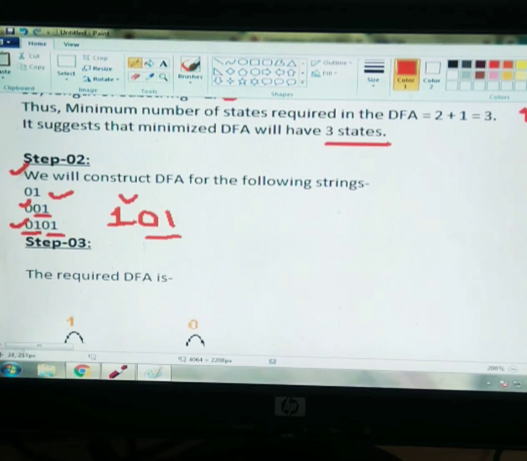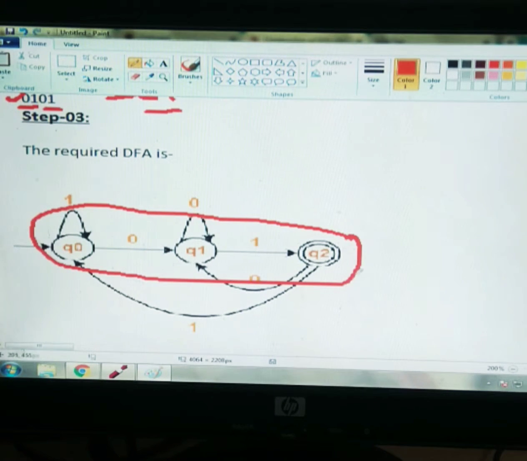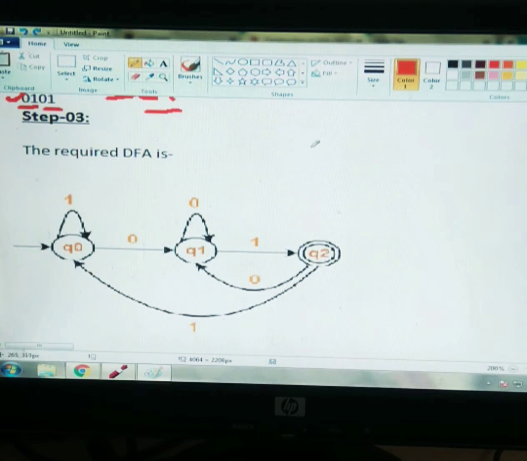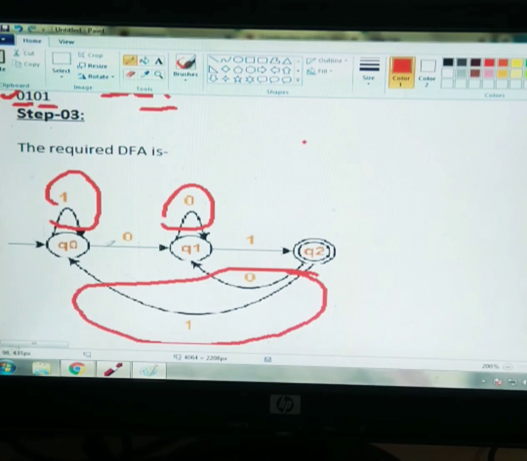So the very first string was 0 1. So what we'll do is construct this much of the DFA, like this. First of all, no self loops or anything, we'll just construct this much. Just forget about the rest, nothing like that. So the very basic string was 0 1.